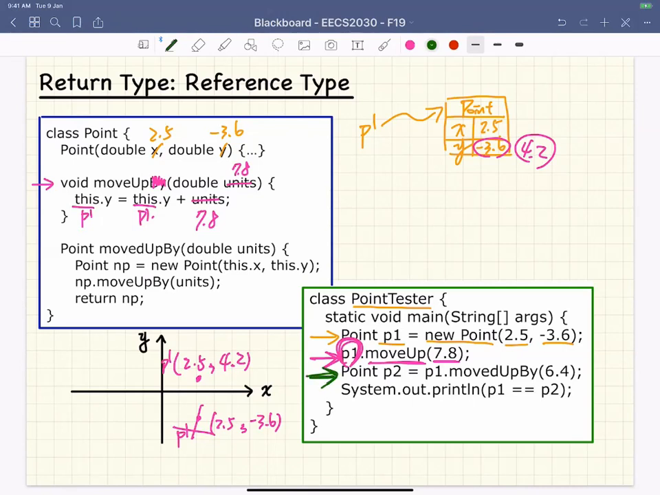And I want you to analyze this line a little bit. You can see over here, on the left-hand side, we are trying to declare a new one called P2. So that means P2 eventually is going to point to something. Okay? Let me just put P2 just for now. And then, where should that object come from? It comes from the return value from P1.moveUpBy. It comes from there. Why could we do that? Because if you look at the moveUpBy method over here, it has the return type Point. That's why we can do this.